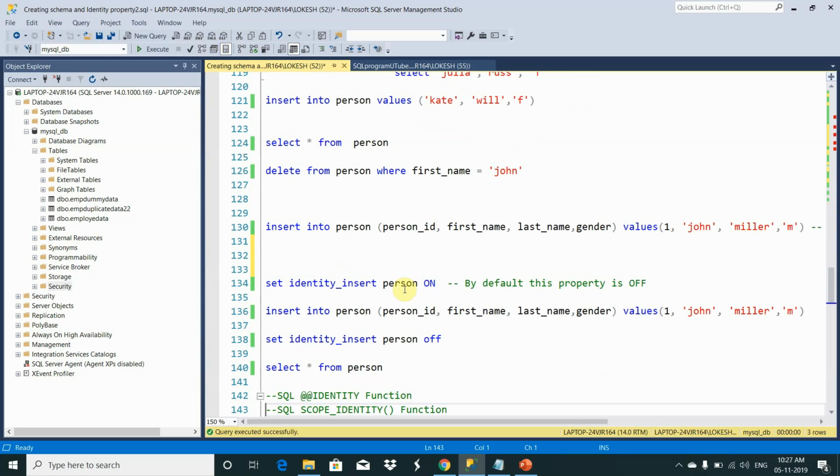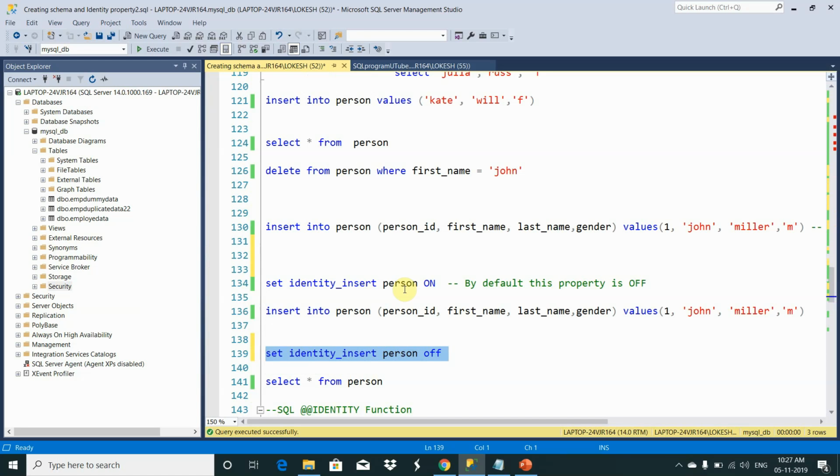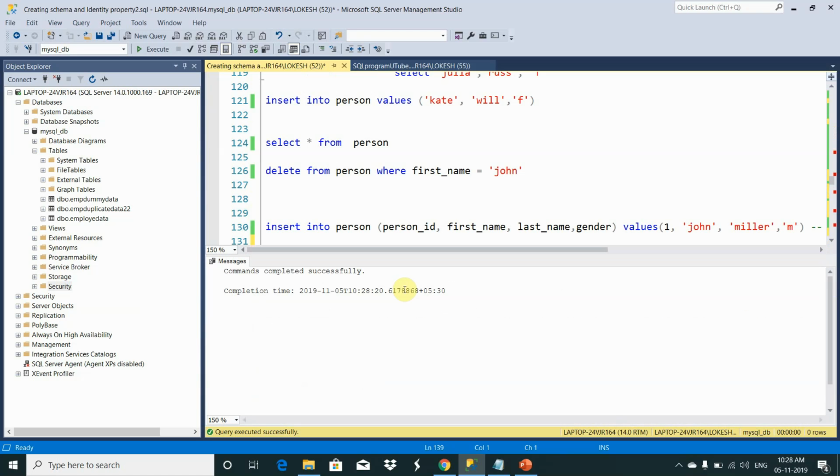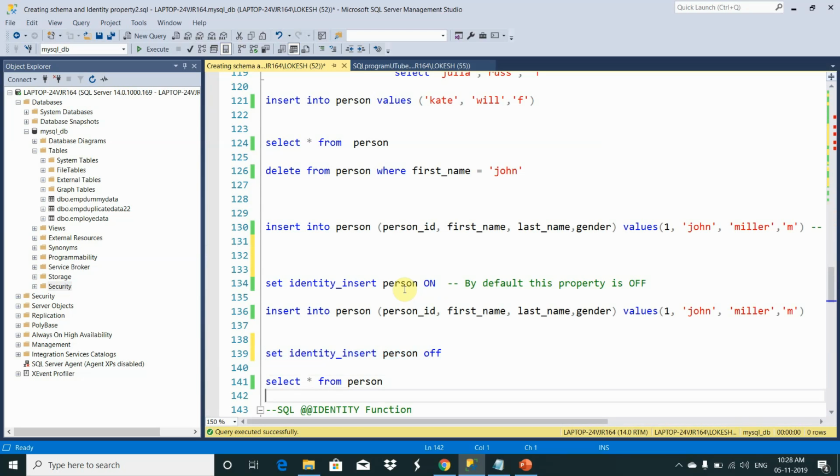So here's the catch. We already set it to on. Now put that back to off. If you put it to off, then nobody can insert the person ID, which already has an identity property. So just go back to the default setting as well. Set identity underscore insert on the person table to off. Okay, now it is off.